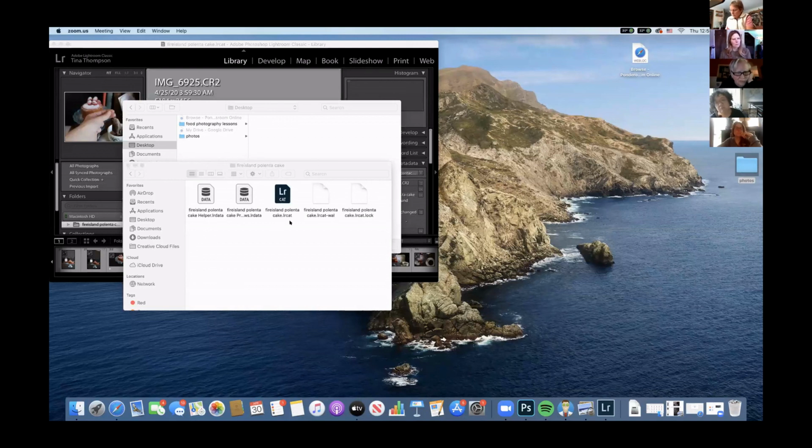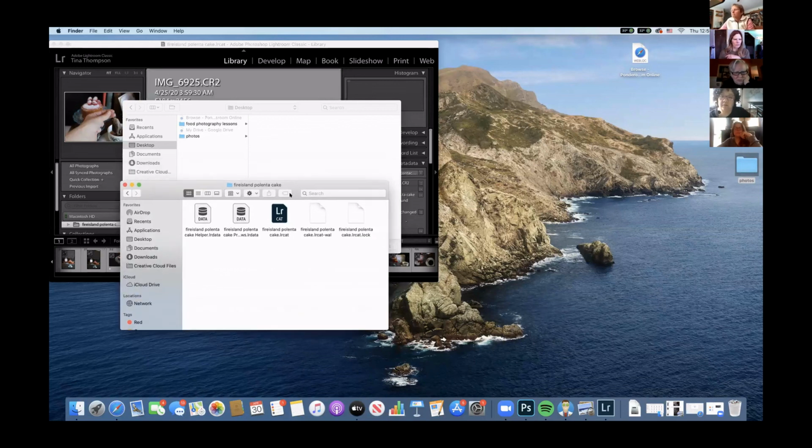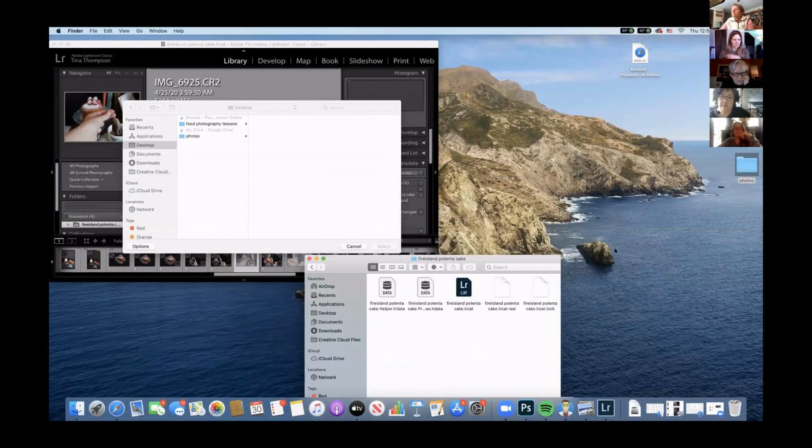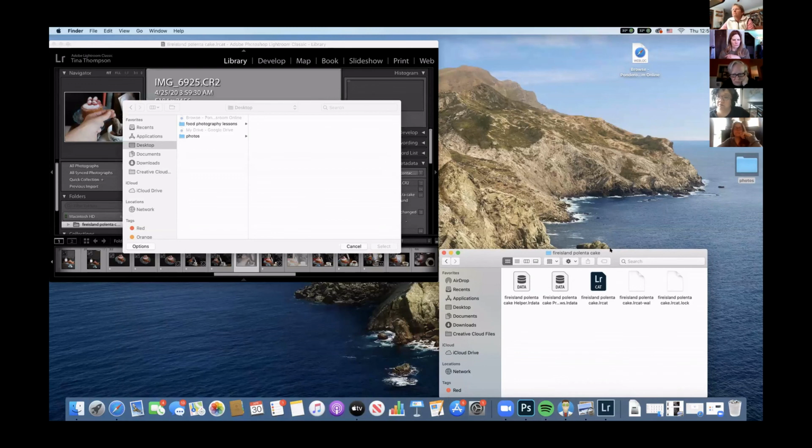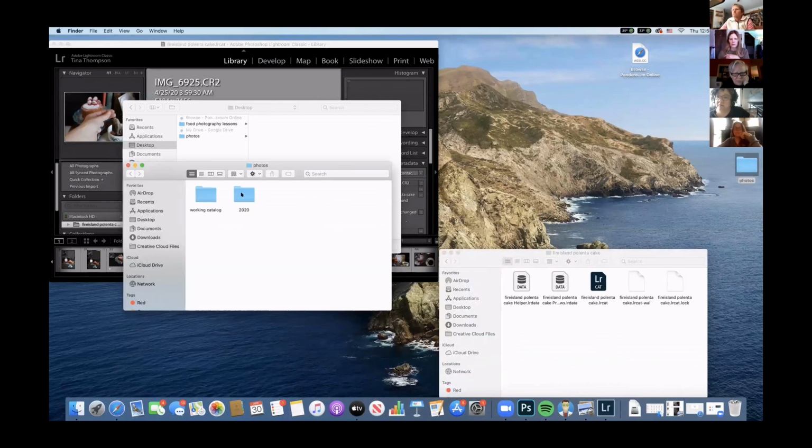Okay, so go ahead and move that folder that's open right now, that says where the LRCat file is. Move it out of the way. Oh, this whole thing? Yeah, just move it. All right, so that is where your catalog is. That's not where your photographs are. Okay, the photographs are in 2020. Can you see that? And there should be it right here.